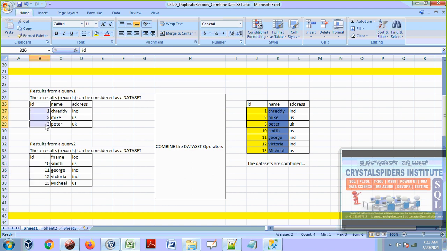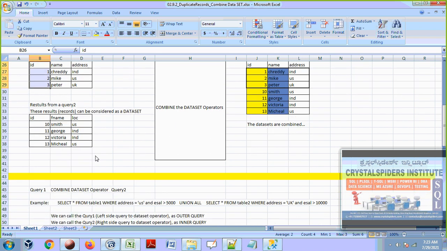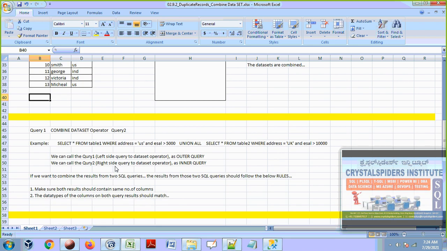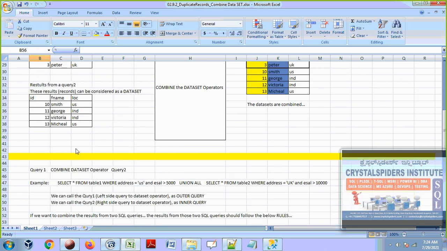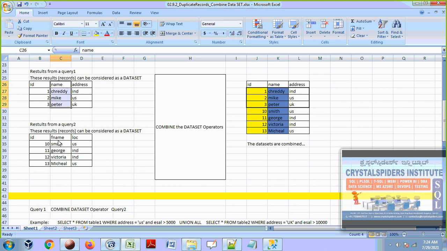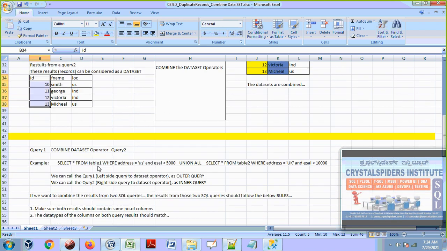So the data types on the columns should match. The first column data type in the outer query result set should match with the first column data type in the inner query result set. See that, guys, how I am constructing these statements. The data types of the columns on both query results should match: the first column with the first column in the inner query result set, the second with the second, and the third with the third. If it is not matched, we can't combine. That is the problem.